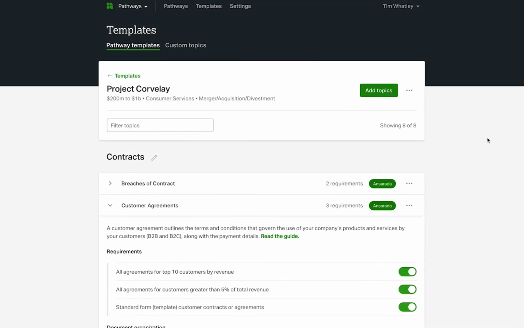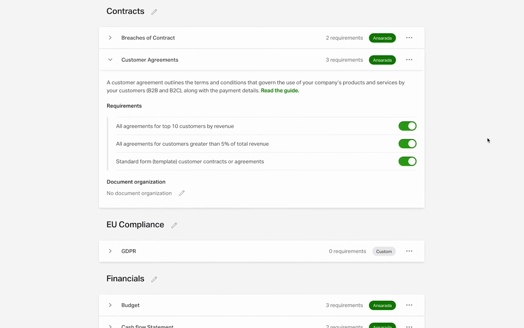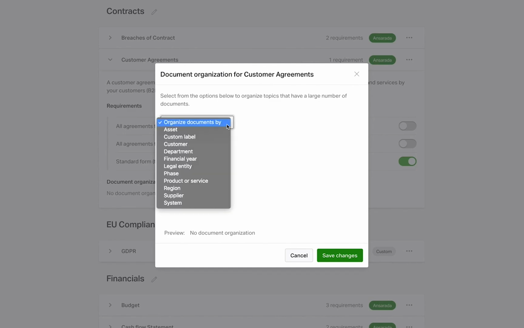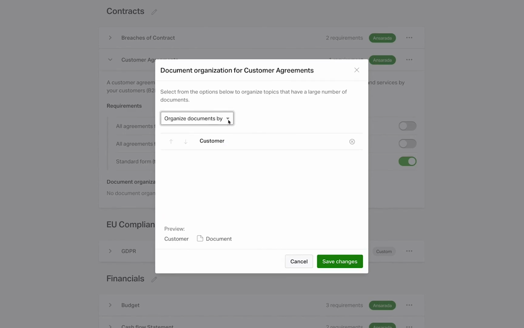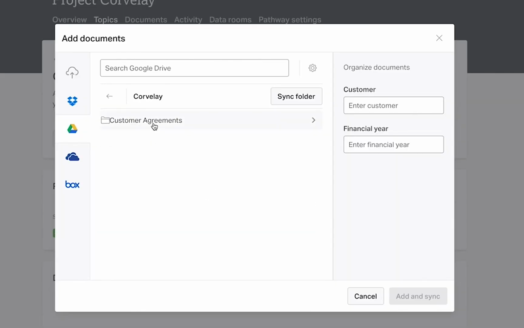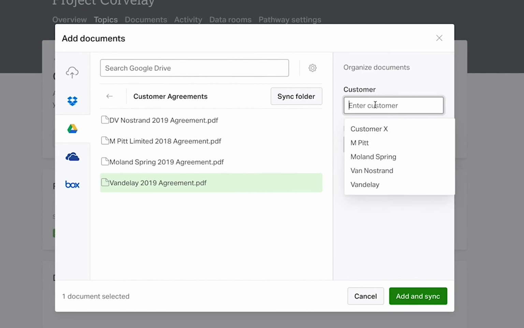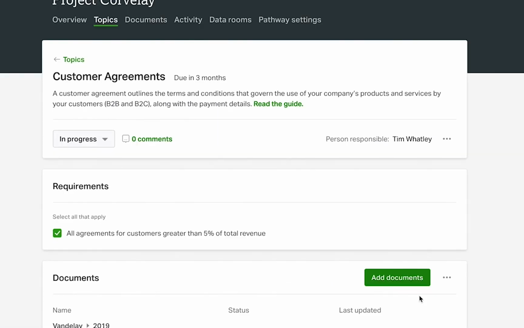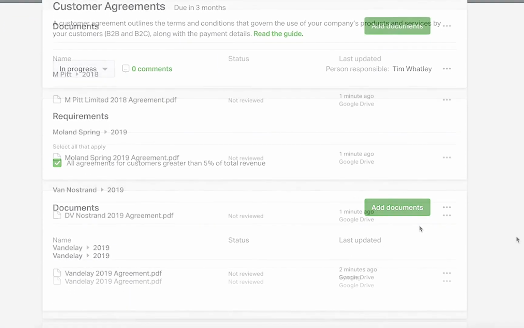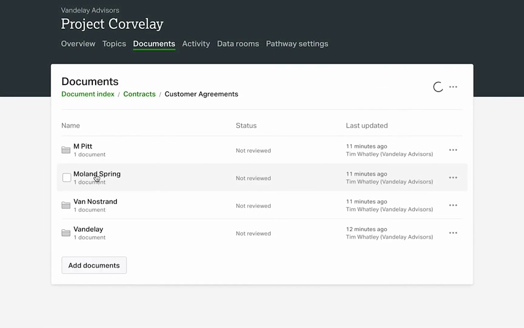Once you have added topics to your template, you can expand it for review and remove any requirements that aren't relevant to the project. You can also click the pencil icon under Document Organization to enable this feature. If you anticipate that a topic will require a decent amount of documentation, enabling Document Organization will request that category tags, such as a financial year or specific customer, be provided as documentation is uploaded. These tags will then be used to create an organized document index.